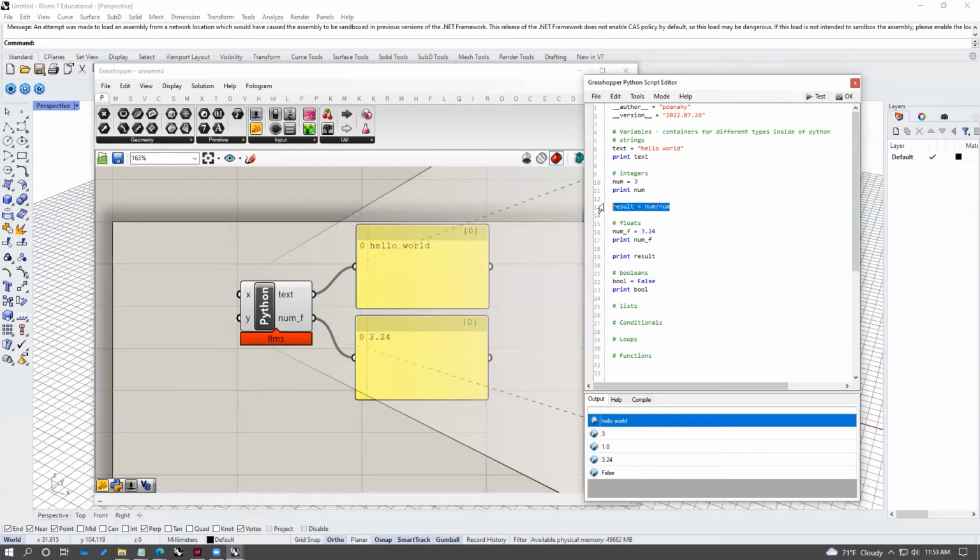These mathematical operations can be used for floats as well. So if we just move this result variable down here and we say num_f divided by num and then test, we can now see that we have hello world, the integer, the float value, and then we have 1.08, which is the result of 3.24 divided by 3.